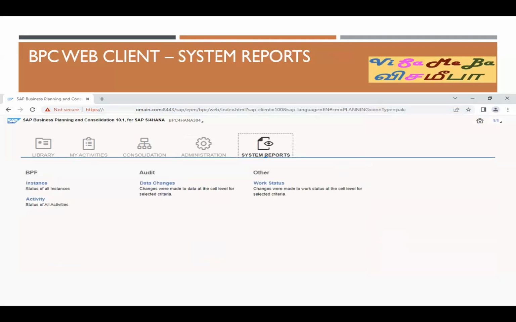Okay, we're moving on to the next icon, which is the system reports. System reports, you have a BPF, which is the status of all the instances, whether people have completed it or not. Is it pending, yet to start? All those things can be seen in this system report. And then you have the audit changes, data changes, where you can view or generate a report which consists of all the data changes which has been done, who has done it, when, and what. Then you have the work status report, what are the status, whether it's locked or not. Those things can be viewed. And then the activities, all the activities, the status of all the activities can be viewed in this report. Okay.